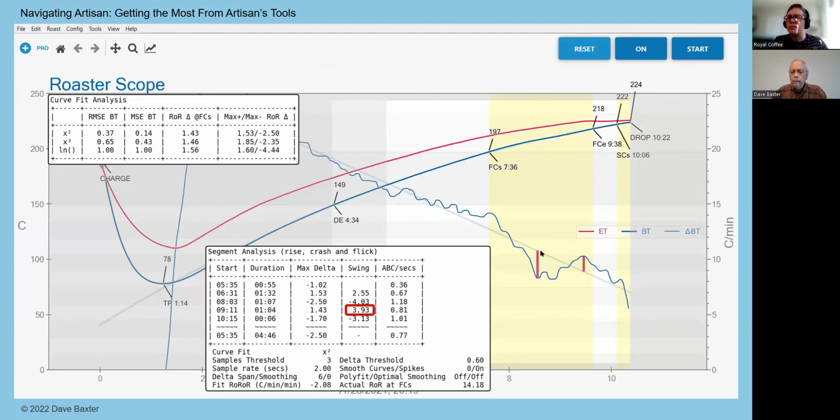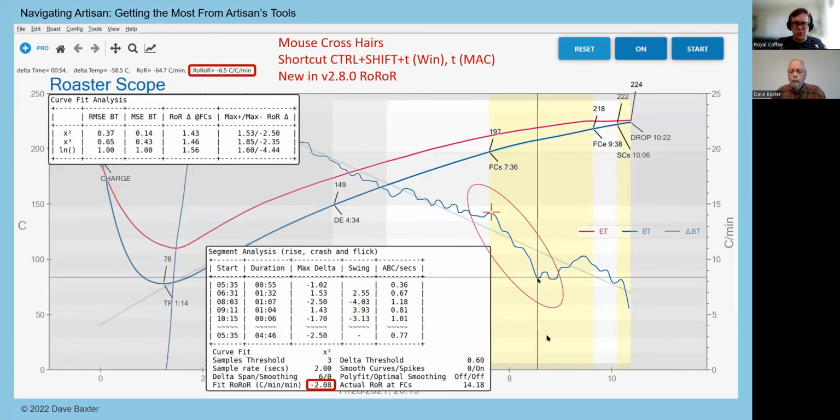If we look at the following flick, it's about the same order of magnitude. It's about the same size here. So we have a pretty good crash and a flick going on.